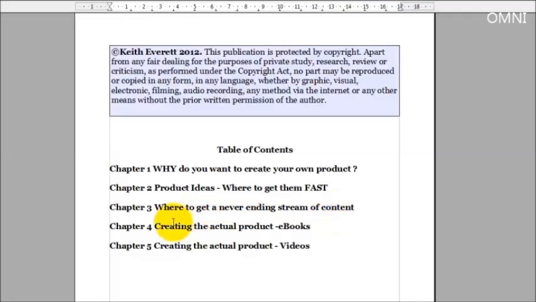And then the fourth step, which is your fourth chapter, creating the actual product, which is what we're doing now, aren't we? We are creating a product. I'm showing you how to create an ebook. So the first step is ebooks, and then the final chapter, which is the final step, creating the actual product, which is videos.